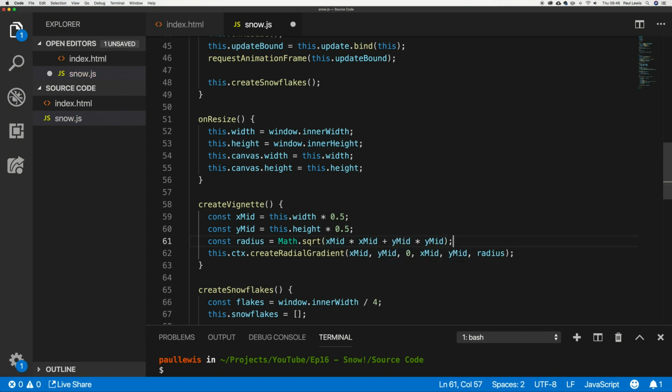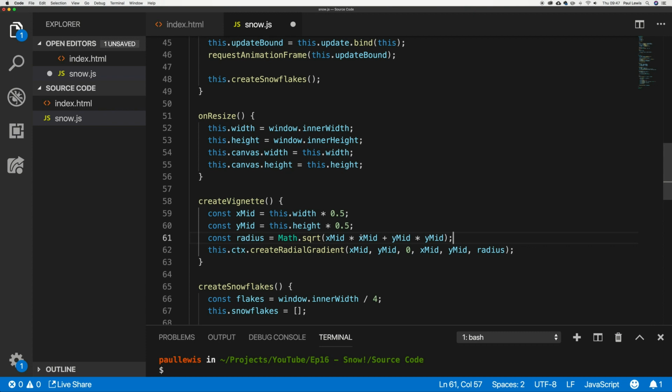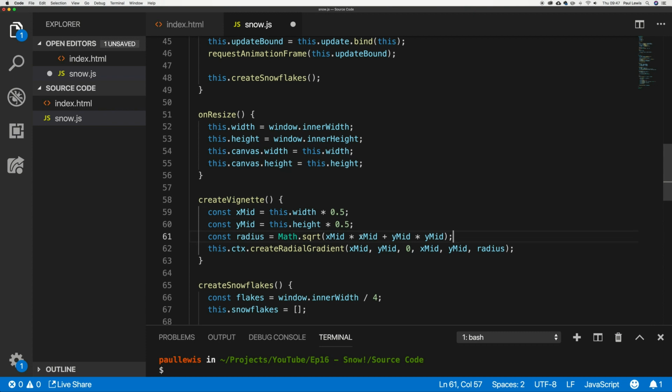If this is baffling you and bamboozling you, you probably want to look up Pythagorean distances. We've got the xMid, we've got the yMid, and we're trying to figure out the diagonal length. That will tell us the radius of our gradient. That's how this would work. So we have the first part of it. So we've created a radial gradient.